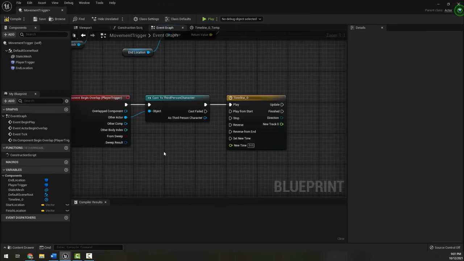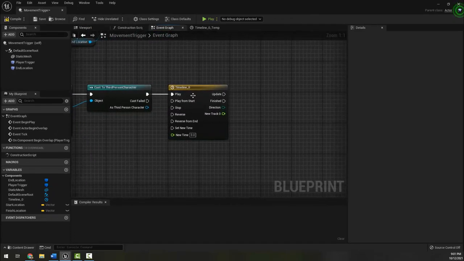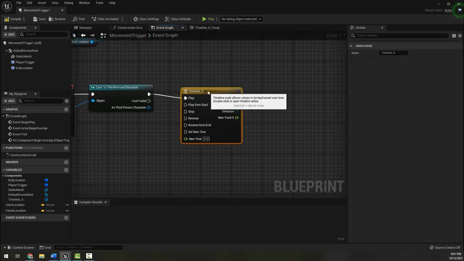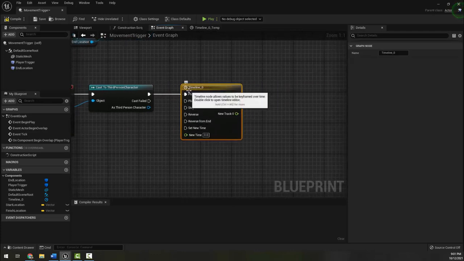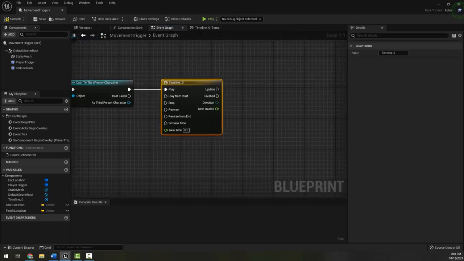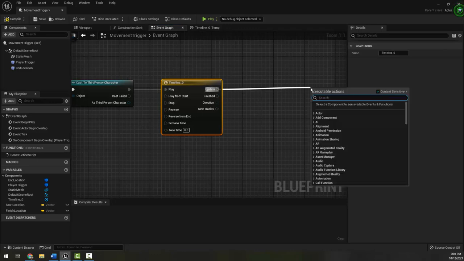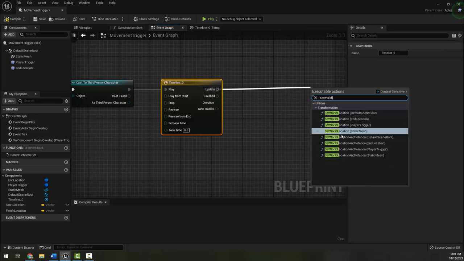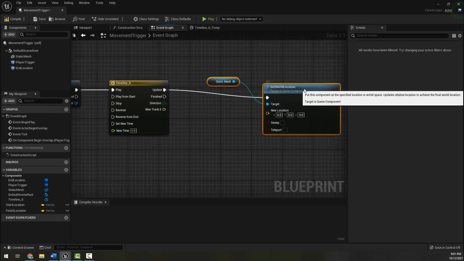So back to our event graph at the top here. When I am in the box, it is going to play the timeline, and the timeline is going to run from 0 to 1. And we have this bit that comes out here that is Update. We want to update, basically as it's moving through the timeline, the Set World Location of the static mesh, so my cube.